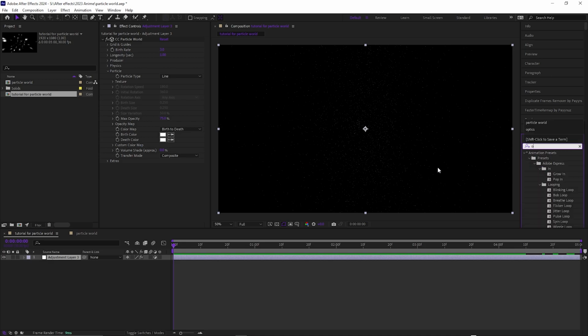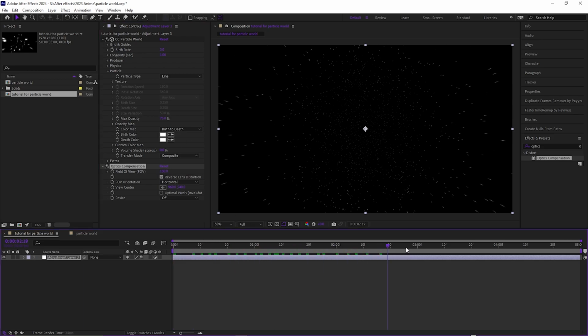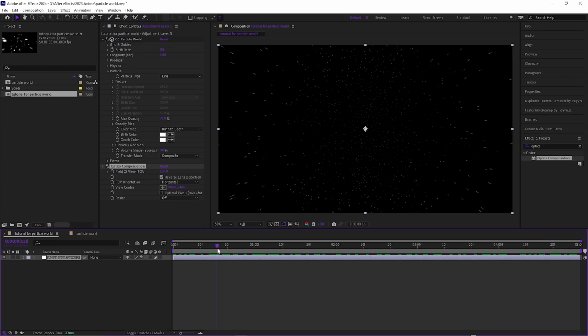Once you've done with that, come over to Effects, get Optics Compensation, turn the field of view to 130, and turn on Reverse Lens Distortion. Now you have a Star Wars like effect, but like in space, not zooming in.